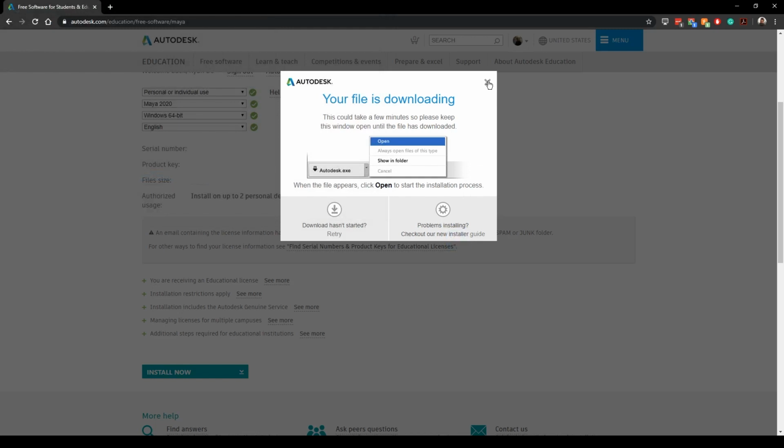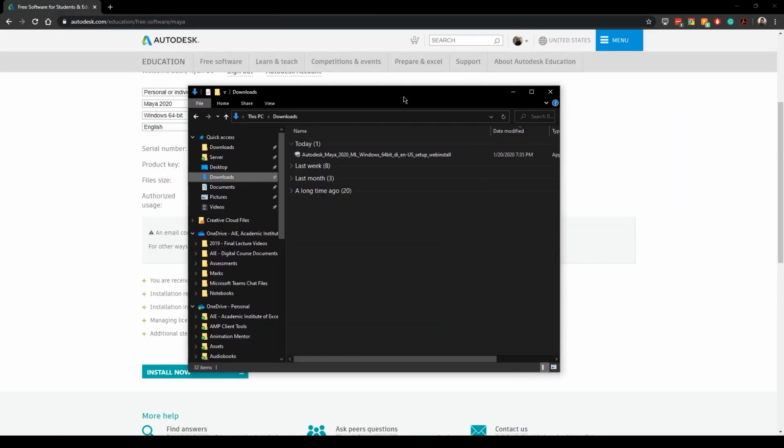Now, after download is done, I'm going to close this window. So after the download's done, I'm going to be navigating to my downloads folder. As you can see, there's the web installer. So I'm going to be double clicking that.